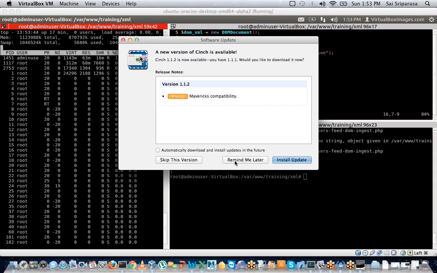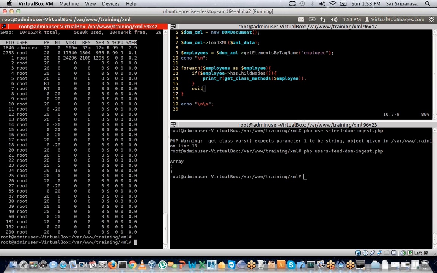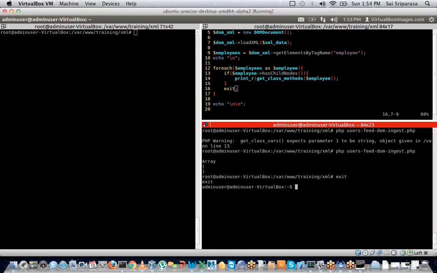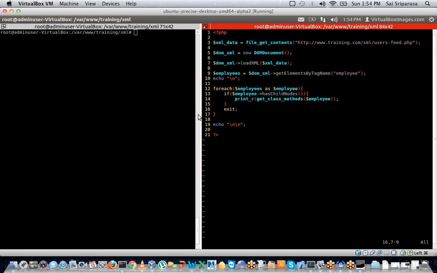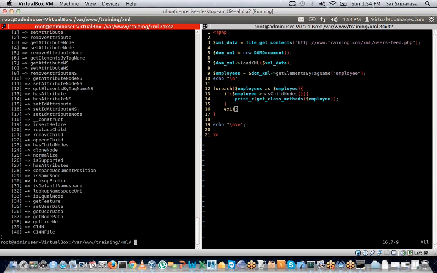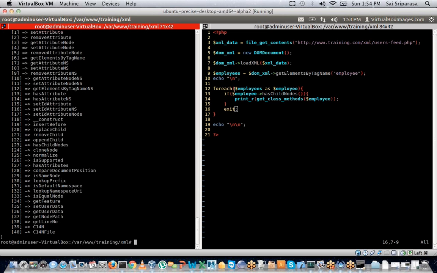Whoa, okay, so I don't want this, I'll say remind me later. Okay, so let's actually get a little more real estate in here. Okay, so let's run, no, not down test, we'll say users feed down list. Okay, so in here let's look up, oh, I'm sorry, yeah, so we'll actually see if the child node exists.